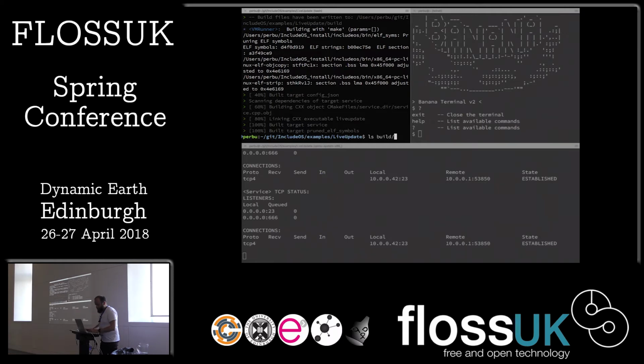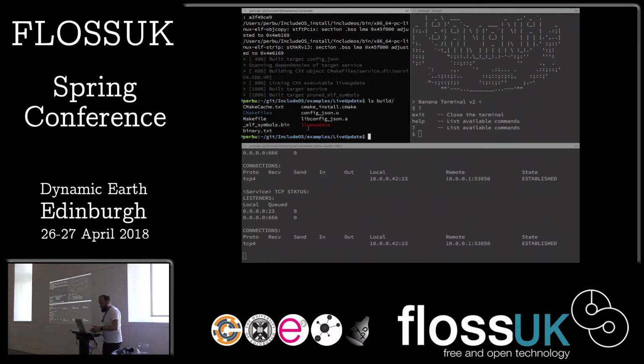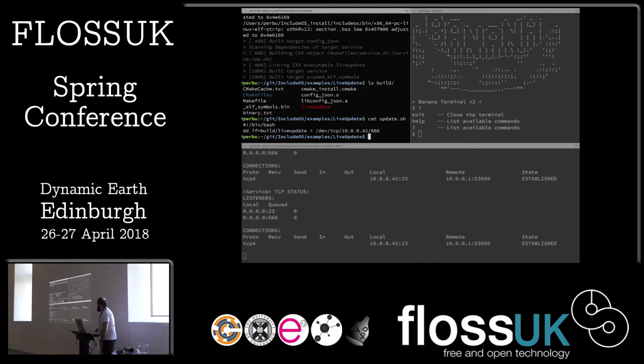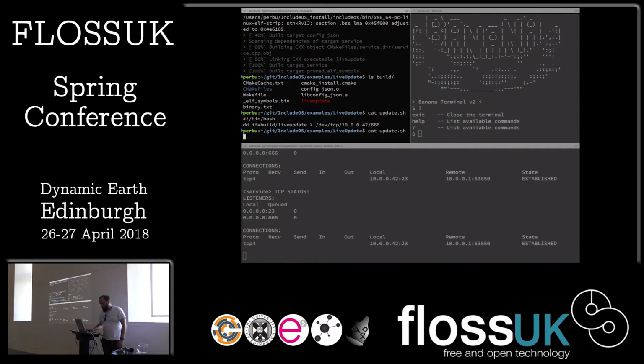There's a build folder here, and that is actually the binary that we're running. But we have a little shell script here that basically just uses dd to cat that onto port 666 on this IP address. So this is the naive implementation of live update. It doesn't use TLS or anything at all, but it works nicely for demo purposes.